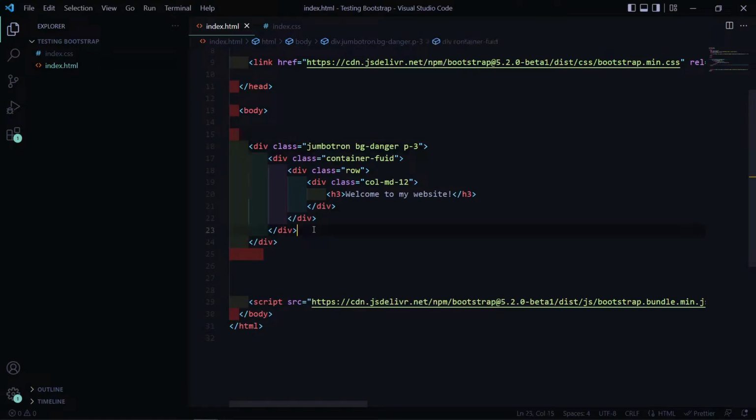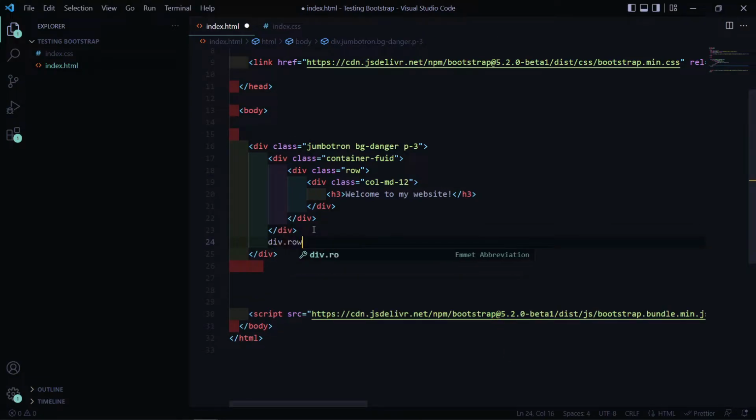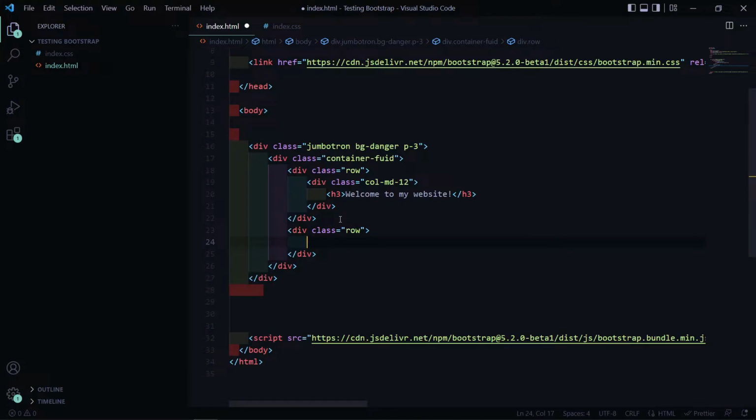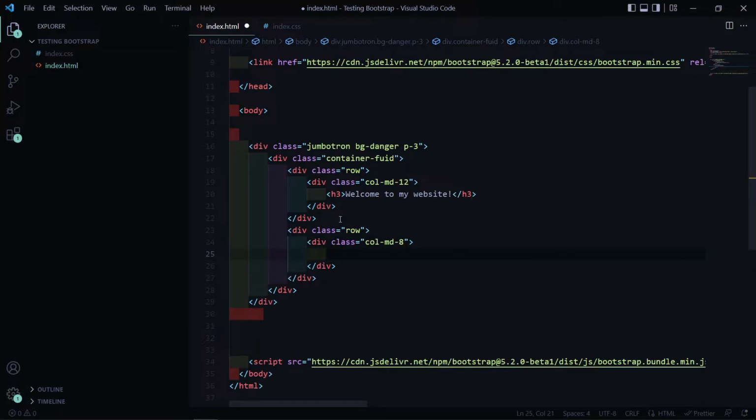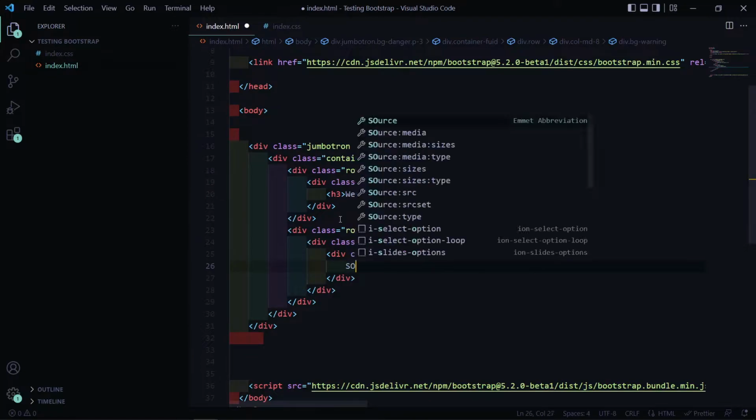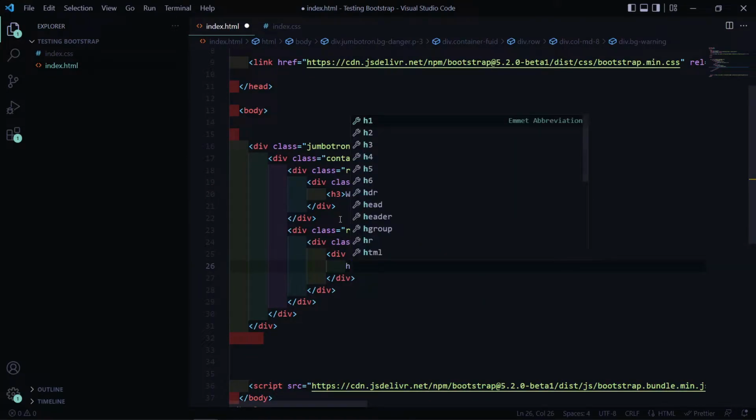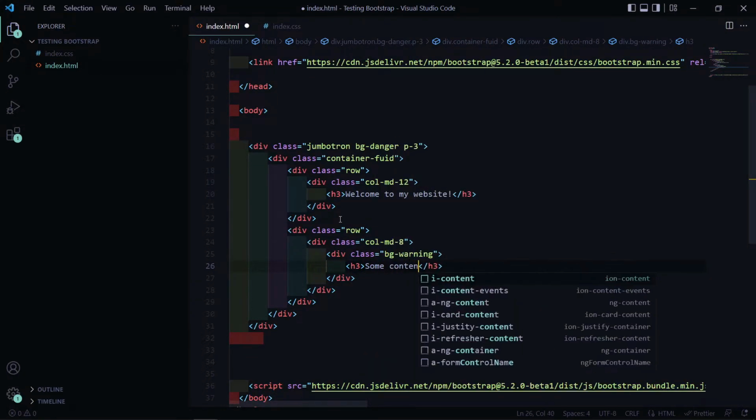So let's add another row, right? Div.row. Okay, sorry, this has to come here, div.row. And then let's have a div.col-md-8, so it should take up a space of 8. So we say div.bg-warning, and we'll say h3, right? Some contents over here.